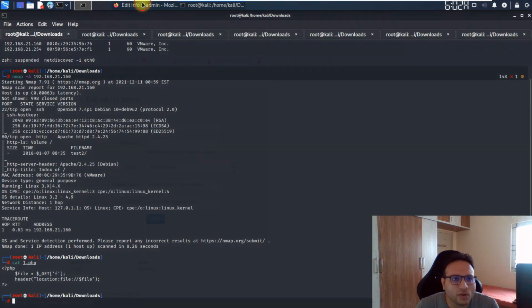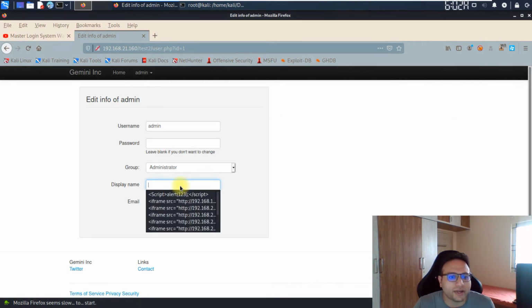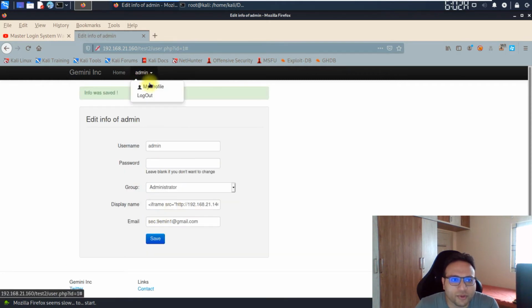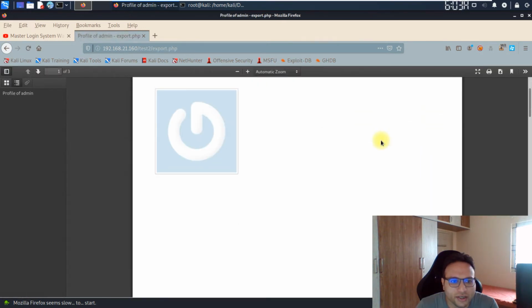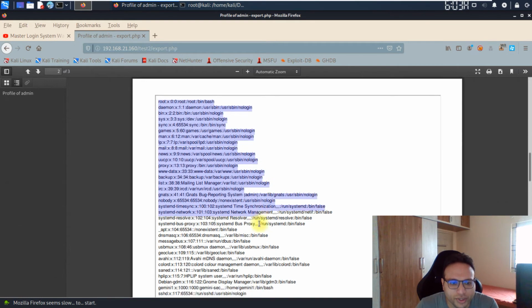So what we have to do now, we simply have to go to the edit section, remove this stuff, and I'll try to put my content. In place of the file name, I'll put the passwd. Rest everything looks the same. We simply have to change the file name to /etc/passwd, and I'll click on save. And now again I'm going to my profile section, and I'll go to the export section, and then we'll go down, and we can see that we can get that passwd content.